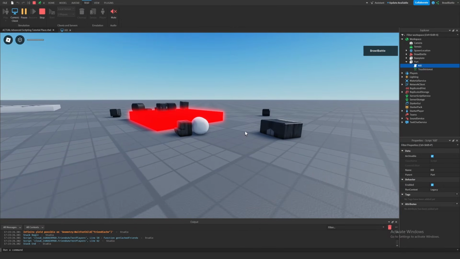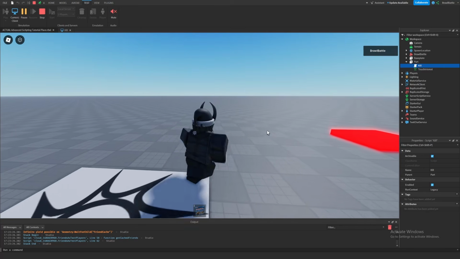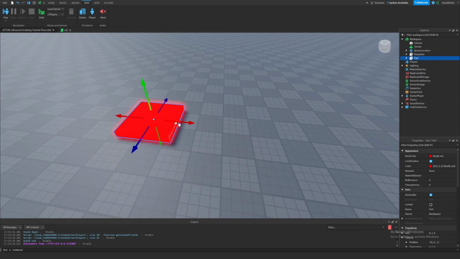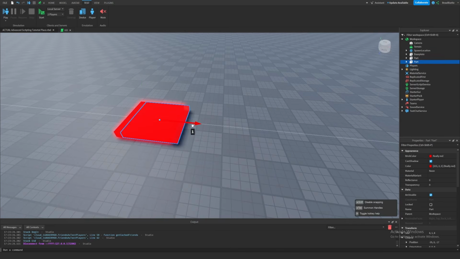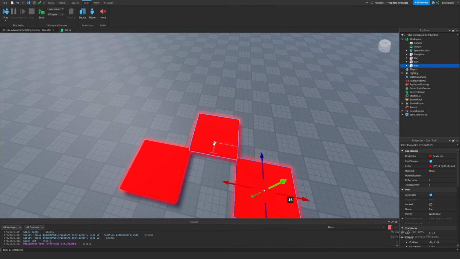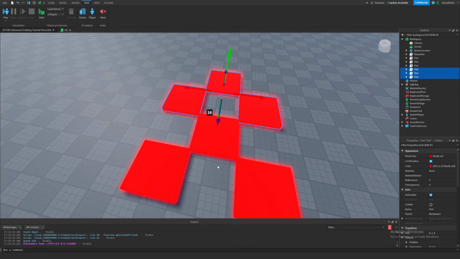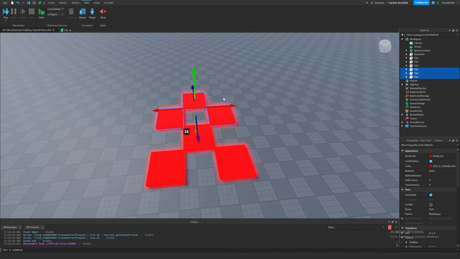But what if we wanted to add more kill bricks to our obstacle course, which is what we're most likely going to do? This is probably how you would do it. Let's take our part, duplicate it, put it over here diagonally, and then take another one, just duplicate that and put it over here. Let's take all these 3, duplicate it, and then just drag it over this way. Okay, so now it looks like we have a sustainable stage for our obstacle course.